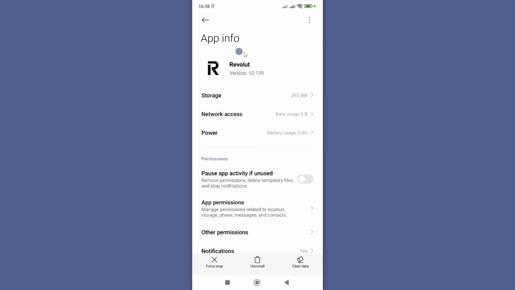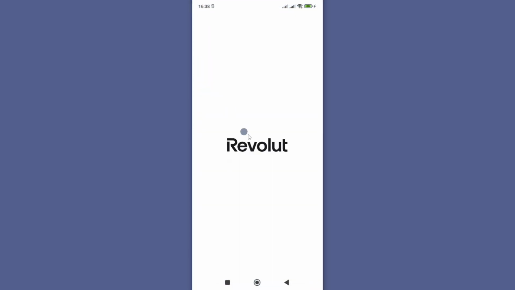Now this will take you to Revolut app info page. From here, go to force stop app and OK. Then go to clear data and clear cache, OK, and finally clear all data. Once you are done, restart your smartphone, and now if you open your Revolut app, everything should be up and running without any issue.